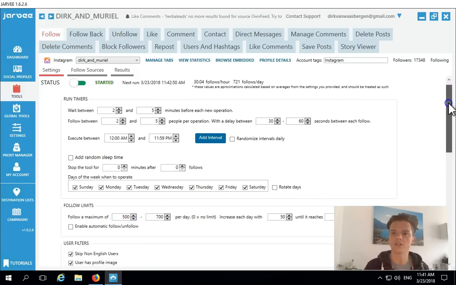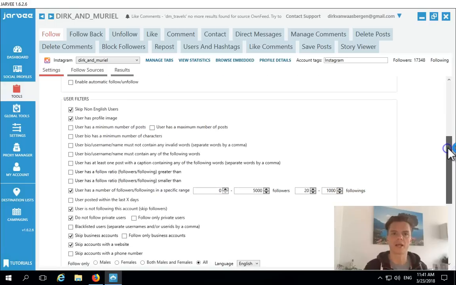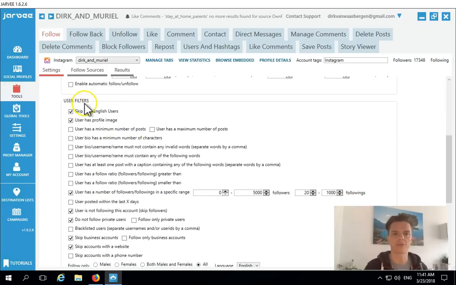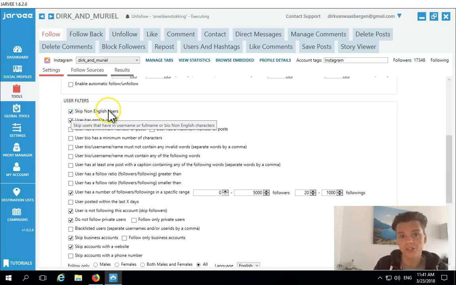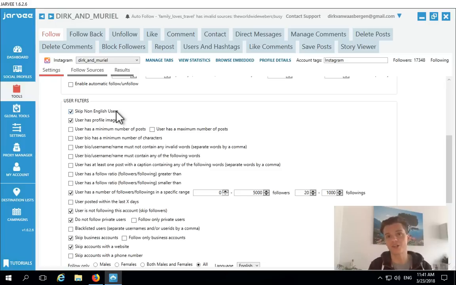So let's scroll down, and then you have user filters, and these are settings I like to use. Skip non-English users. This will delete a lot of people from India and stuff like that. Maybe you have experience with this, but maybe not, unless of course it's your audience, then that's perfect. It's not my audience. So they will basically not be interested in what I have to offer, and so I would rather follow and target other people than them.